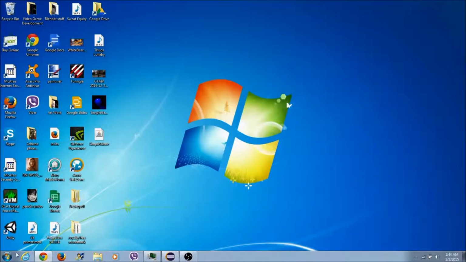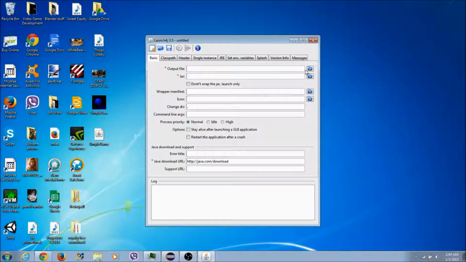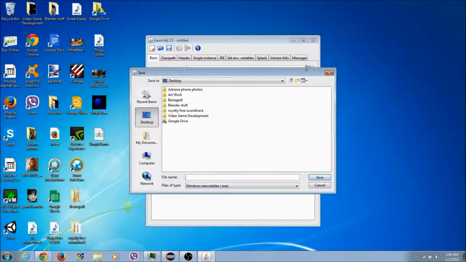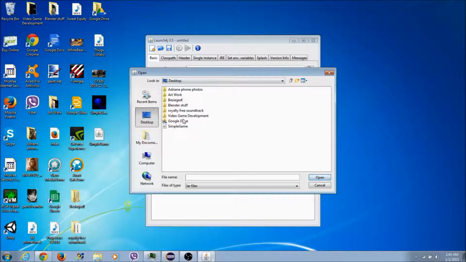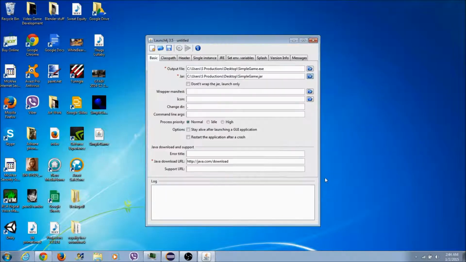Once you get that downloaded, it's already downloaded here, so I'll open this right here. Give it a moment. All right. Now just follow step by step. We want it to be here, and the file name is going to be simplegame.exe, and save. Now you have to go find the jar file. There it is right here, simplegame.jar. Open, save right there.